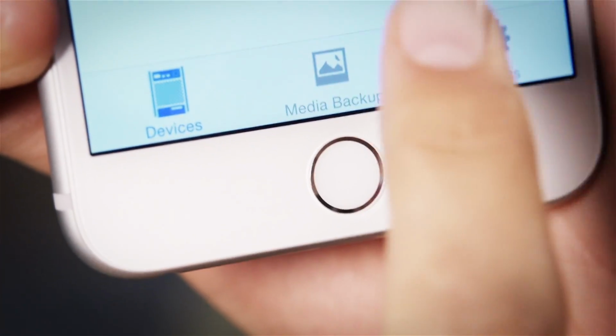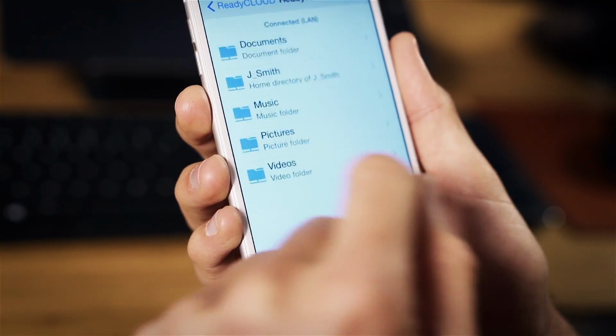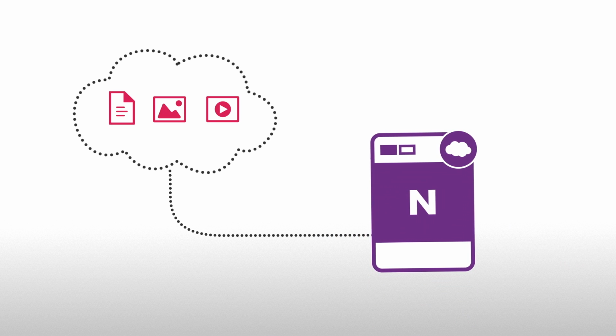Configure automatic imports to automatically store photos taken on your smartphone to your ReadyNAS. With cloud access, you can find and access content from anywhere.